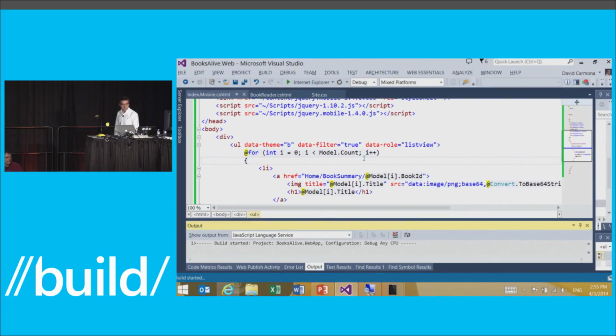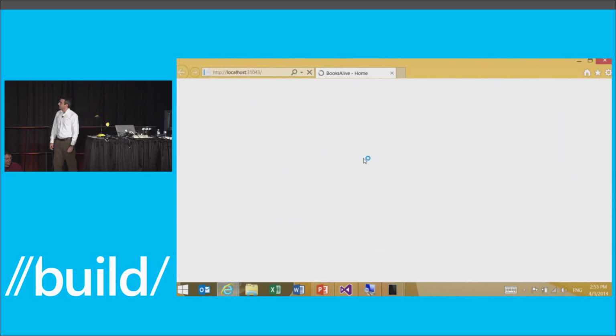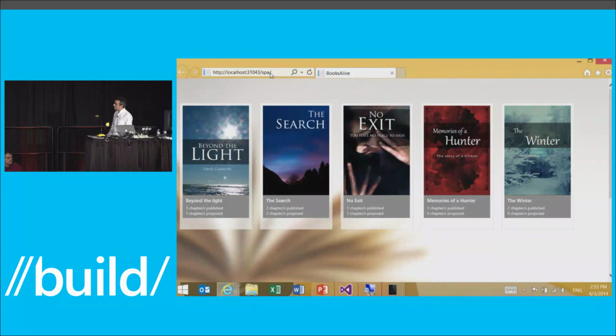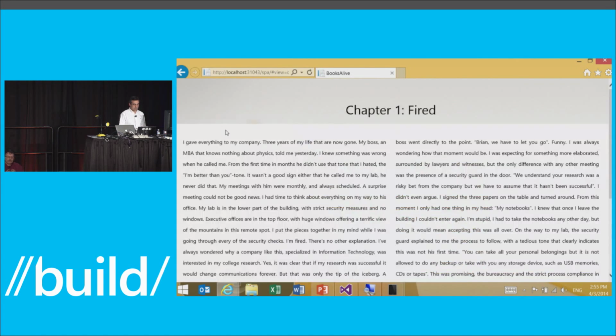Let me start this again. This is going to start to be fun. Because now I can go in here, spa. So no differences. Can't feel anything yet. I click on the books, see the books, same thing, the 2 columns, and so on.